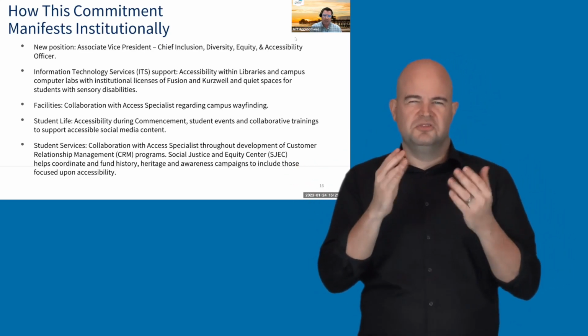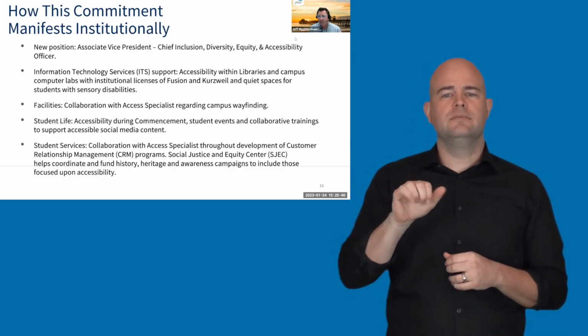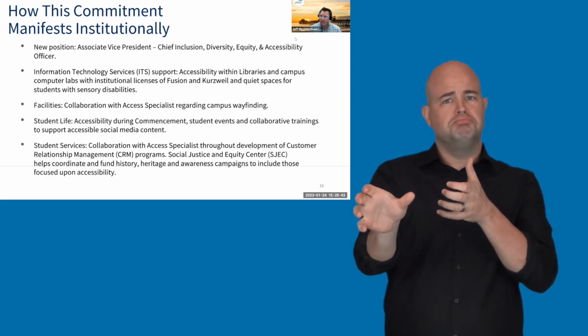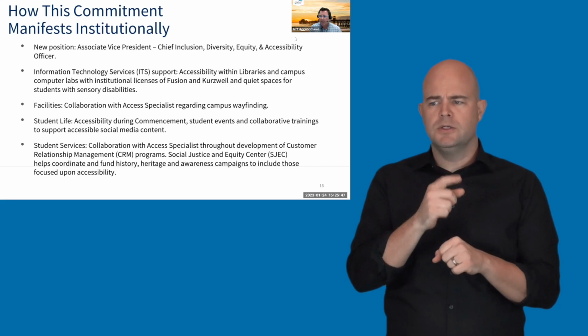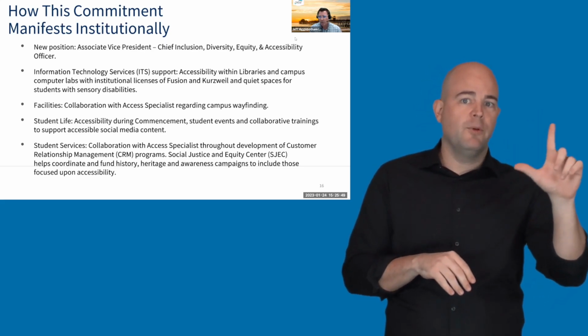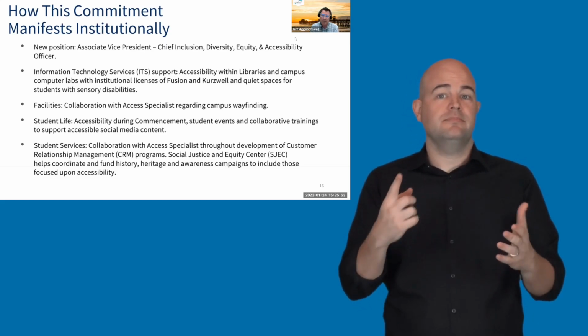Our information technology services, or IT department, they work closely with SAS, but also independently. Oftentimes we find that they are working autonomously to ensure that there's accessibility in our libraries and other campus computer labs.